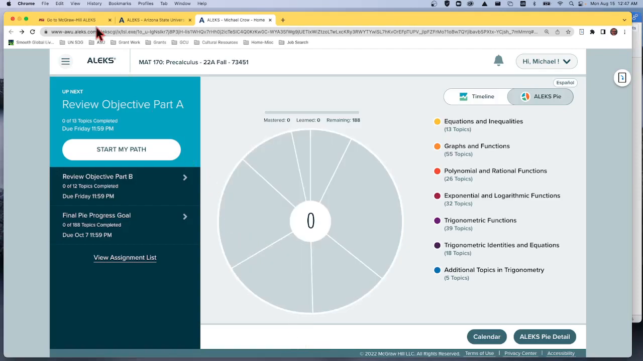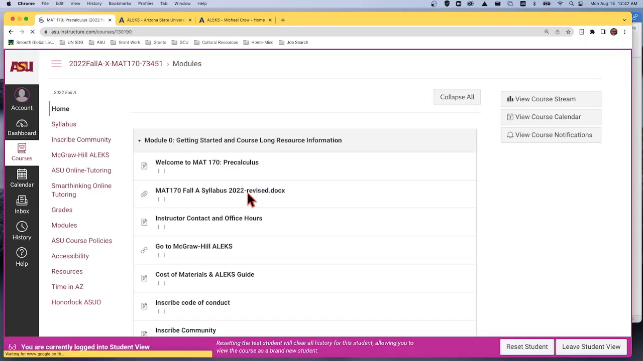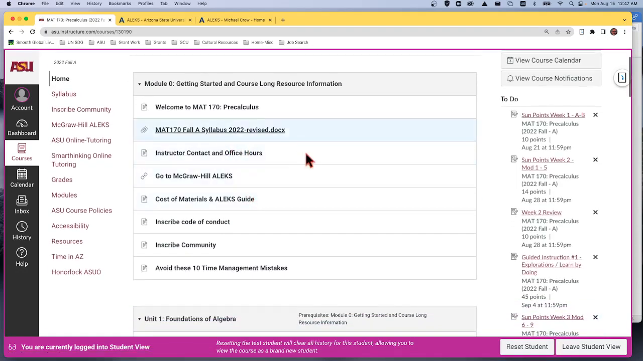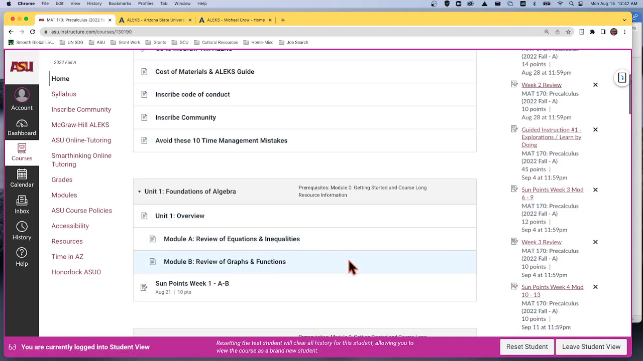Okay, I want to try to make this as brief as possible, so let's just go back into Canvas and kind of detail out how each objective is set up. And you can find different ways to work it. There's some information in here, again, about the cost of the material, some more information to share. But the basic part of the course is working through these modules.